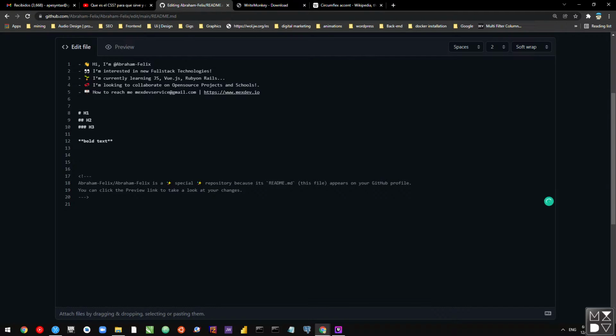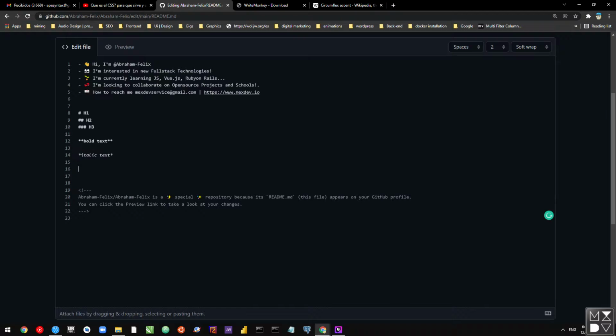Then the next one we want to look at is the italic. For the italic, we start with one asterisk and then we end the text with another asterisk to the right. So there we have it.